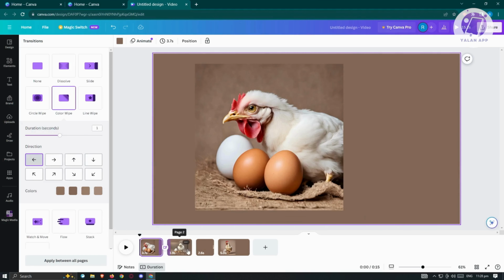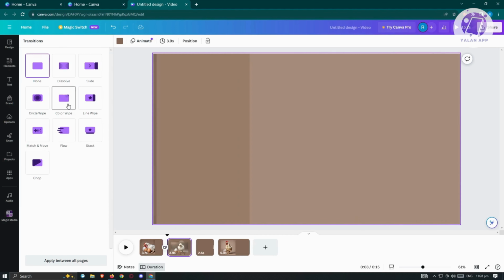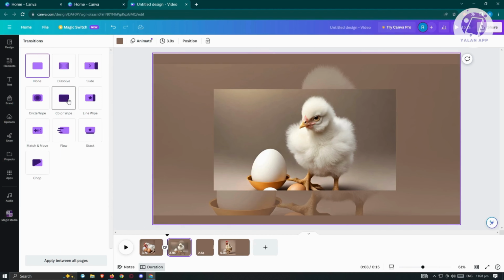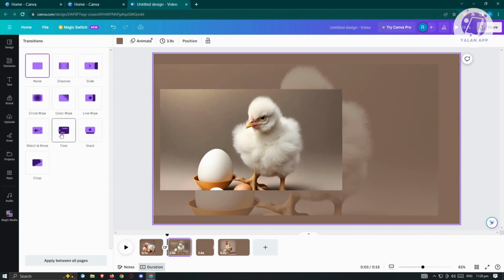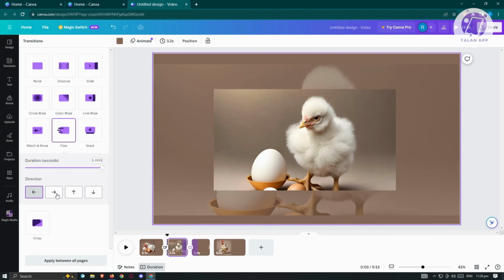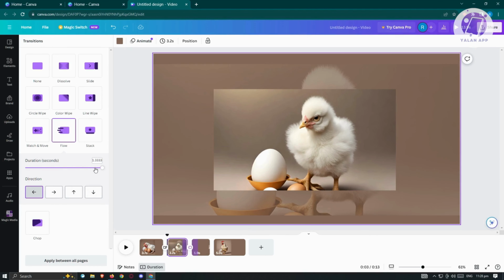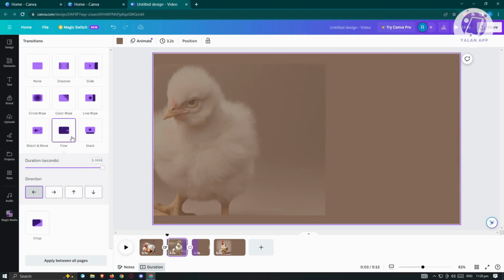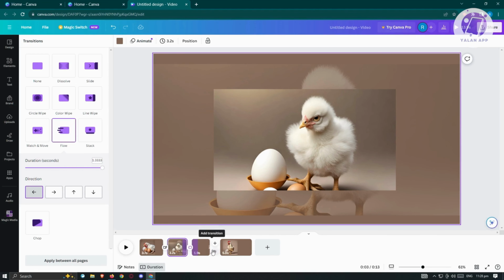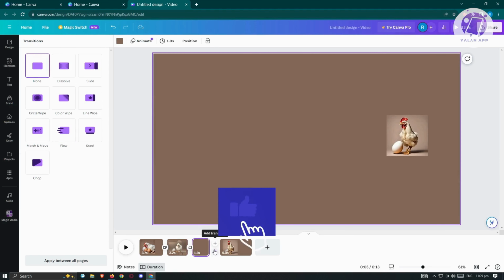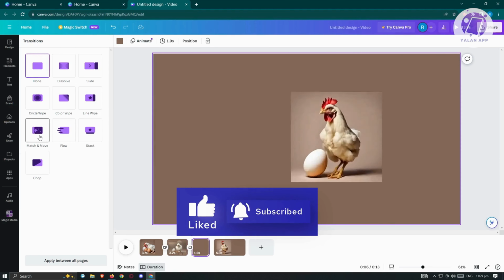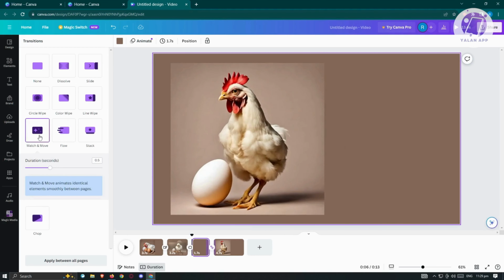From here, we need to add another transition on our next section. Let's click on the transitions here and choose a proper one, like for example flow. From here, you can choose the direction. It may be going to the left, right, up, or down, or if you want to choose a different transition, you can go ahead. For now, let's choose the flow here with the default settings, and go to the last section here and add a transition. Finally, in this transition, we want to use the match move option. So go ahead and choose that.